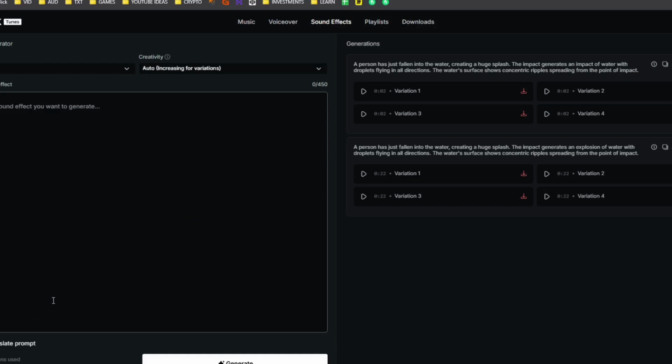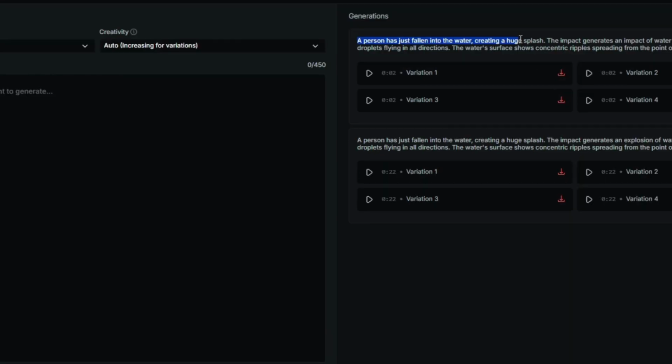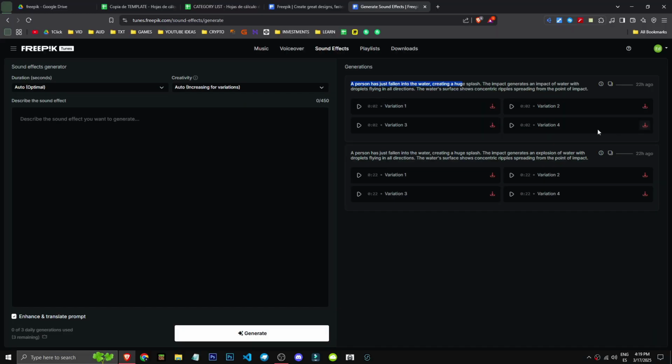They allow you to use 3 sound effects per day. For example, I explained that when someone falls into water, they create a splash. The splash impact causes thousands of water droplets to fly in all directions. This generates waves and ripples when a person falls into the water. Now watch how it creates the sound effects.